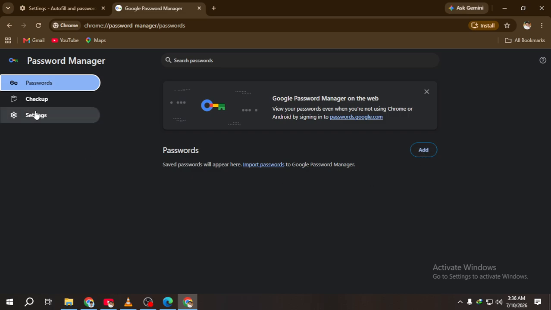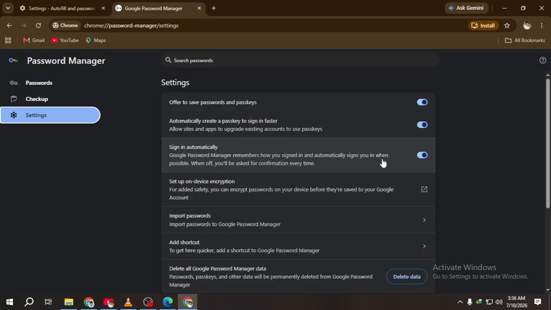Keeping your saved passwords organized makes signing in much easier.